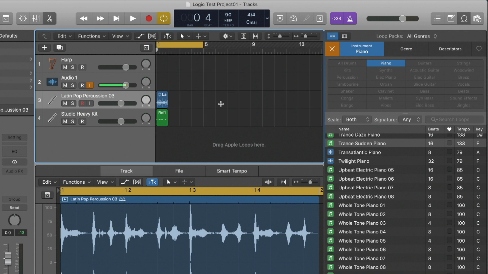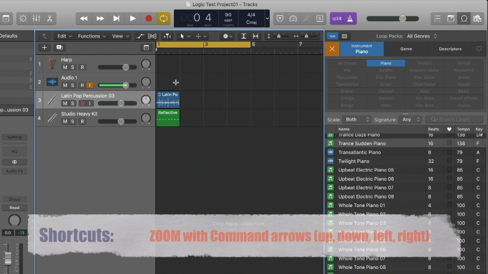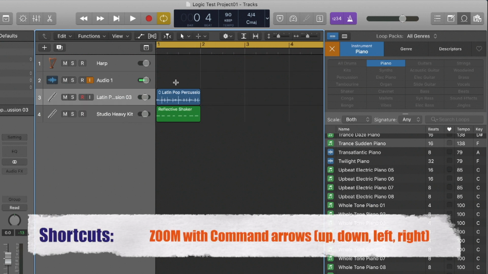And you see that the moment I start working, the next shortcut I need, I'm going to close this down here, is probably a way to zoom in and out. And the easiest way in the beginning, I tell people, is Command again. And using your left and right and up and down arrows.